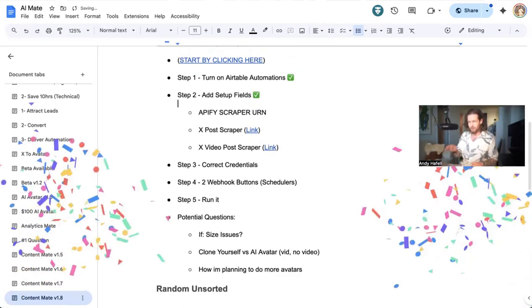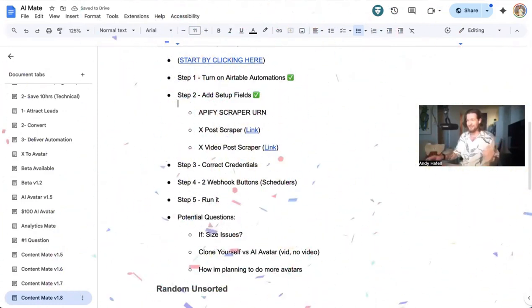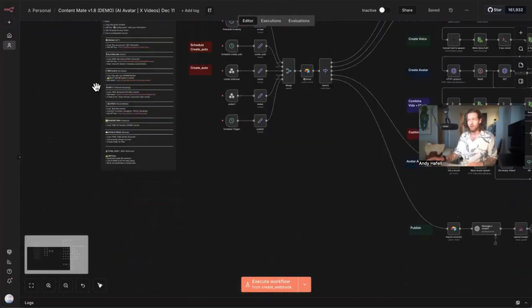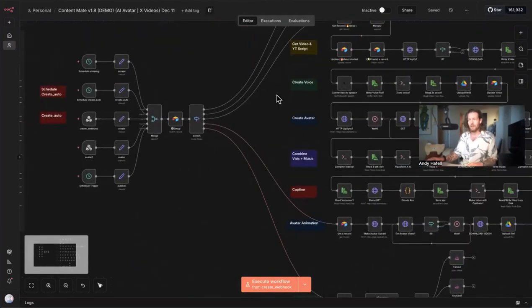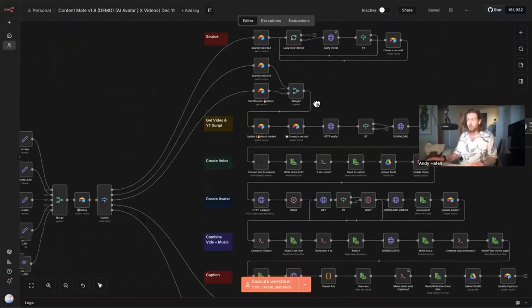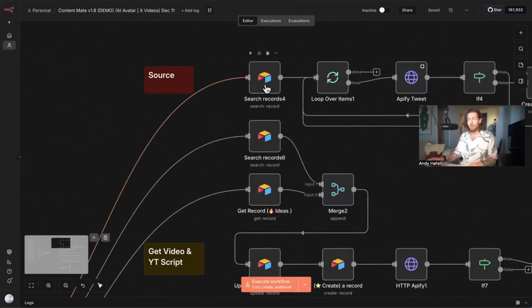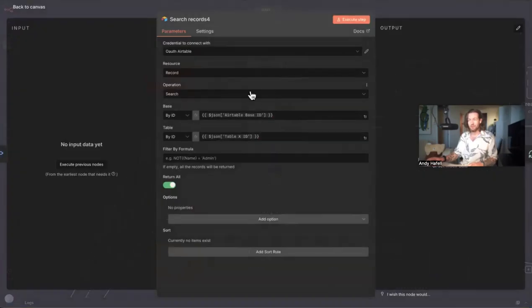We did it, baby. So then we're going to have the correct credentials. If you have downloaded it right now and you have your own account, or maybe you're completely new, the one thing you probably haven't set up is the credentials. So for example, in Airtable, you need to set up the credential to connect with OAuth here.